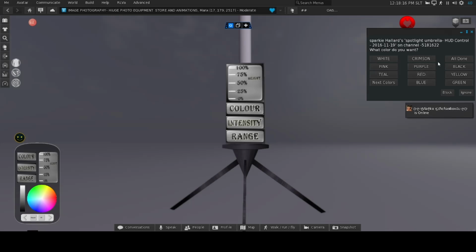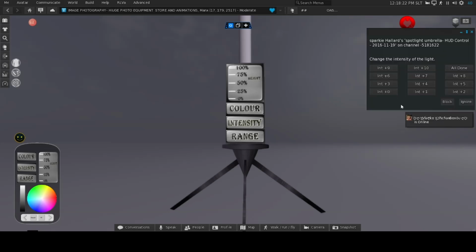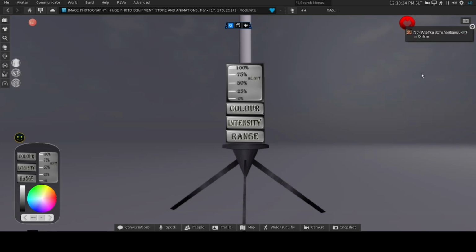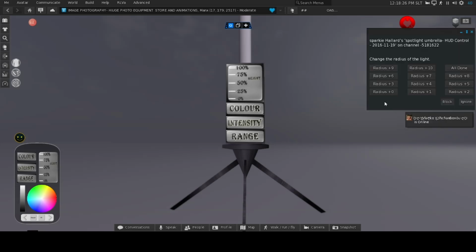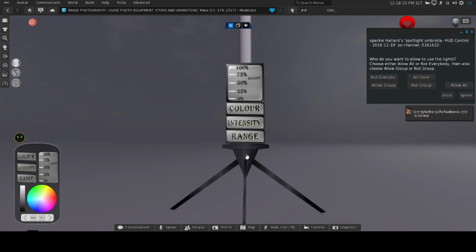Click the tabs to get a drop menu to select what operation you have chosen for the lights. If you click the base on any one of these lights, you will get a drop menu to select the permissions and who can use it. The HUD is transferable, so you can pass the HUD to others to use also.